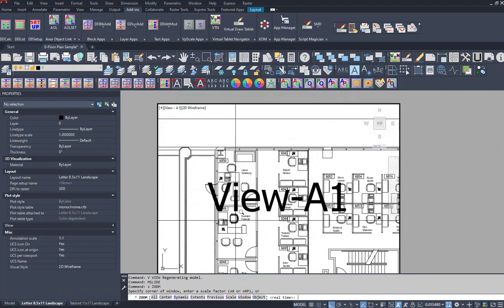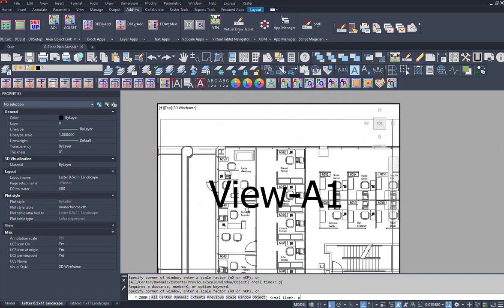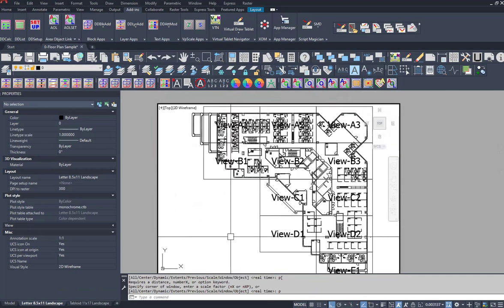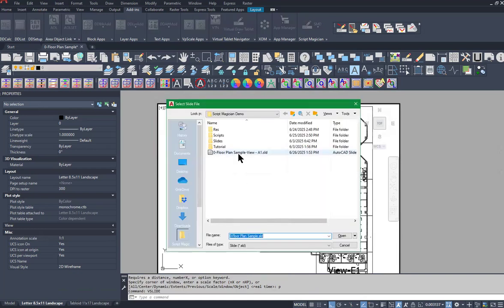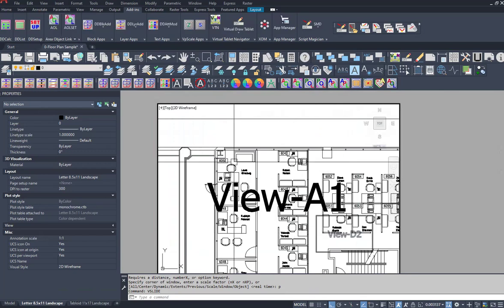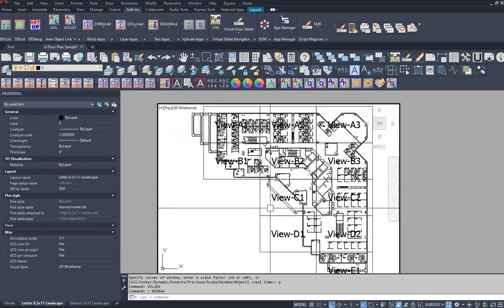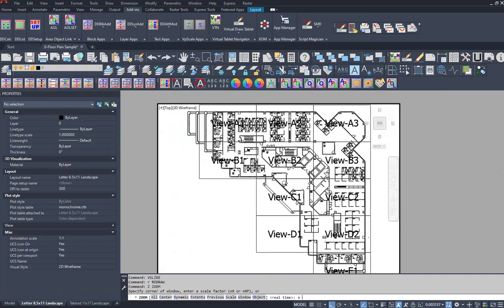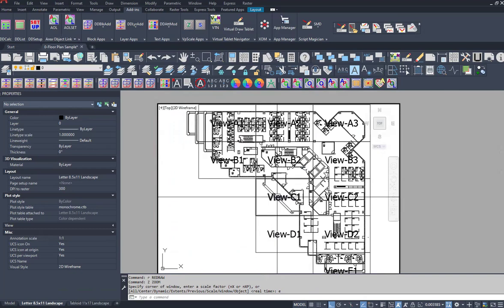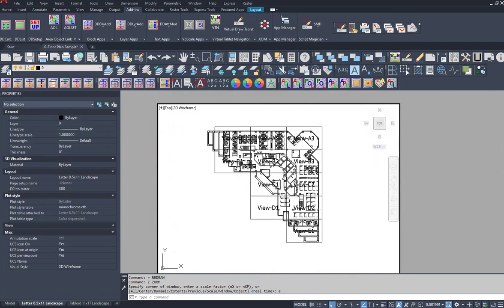I'm going to do a zoom previous to go back to where I was before, to demonstrate what happens if I want to view that slide using the vslide command after the slide's been created. There it is, located in the same location where I saved it. Select that slide and click open, and now it views the slide. I'm going to redraw to show exactly how it looks. That's the sequence I have to go through to actually create an AutoCAD slide from a view.